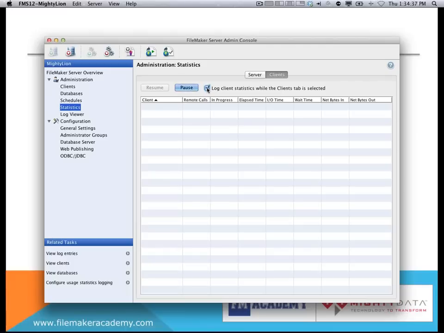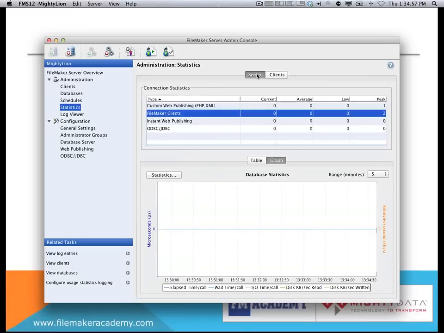Since we are talking about performance, you should be aware that enabling client statistics will have an impact on performance on your server, simply because it takes a lot more processing to capture that much data. So the only time it will log or display client statistics is when this particular tab is open in the admin console. The minute I switch back over to the server statistics, it stops logging client statistics.